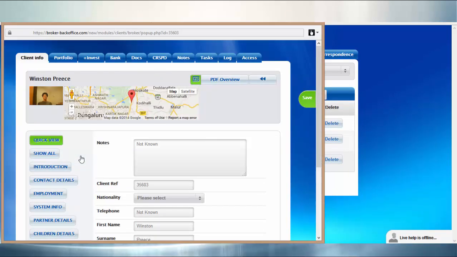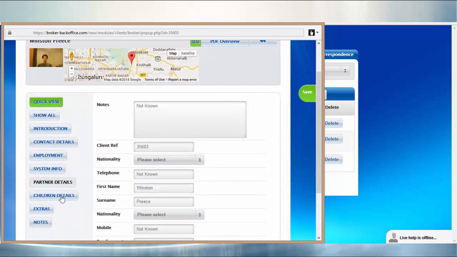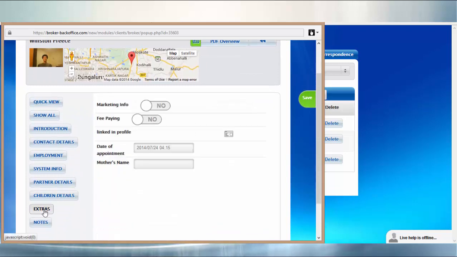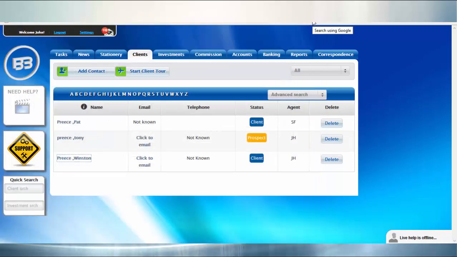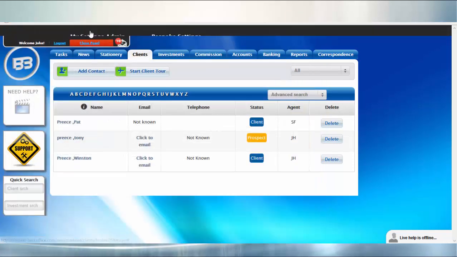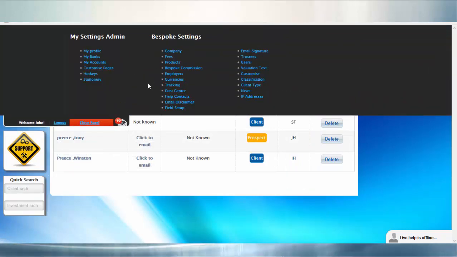It may be that in the Extras section, here, we decide we need to insert a field for favourite pet's name below mother's name here. In order to set up a new field, close the file, go to Settings, then Field Setup.